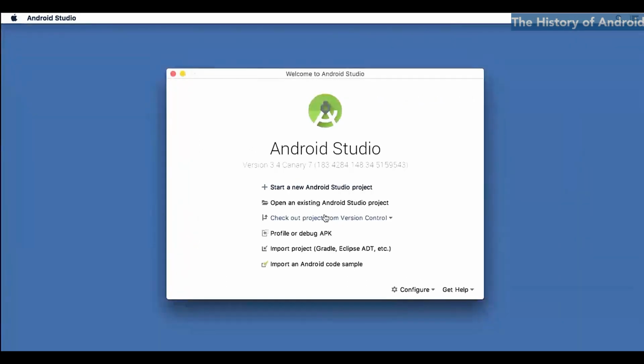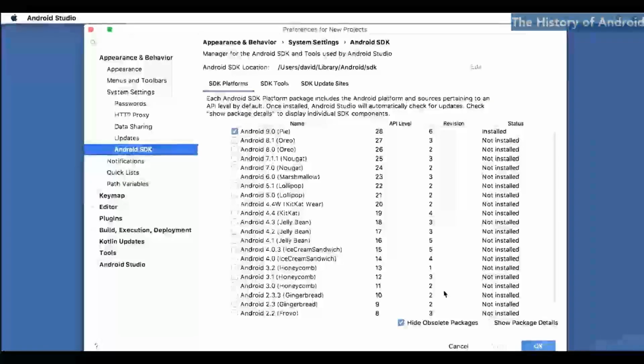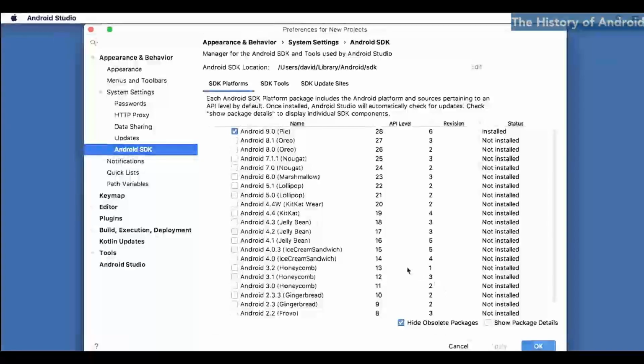When you build and package Android apps, you're depending on the Android SDK, and you can manage your installation of the SDK through an interface called the SDK Manager. Open the SDK Manager by clicking Configure and then SDK Manager. You can also get here through the Preferences or Settings link, or if you already have an Android project open, you can get here from the menu. The SDK Manager has 3 tabs, labeled SDK Platforms, SDK Tools, and SDK Update Sites. Of these, you only need to deal with the first 2.